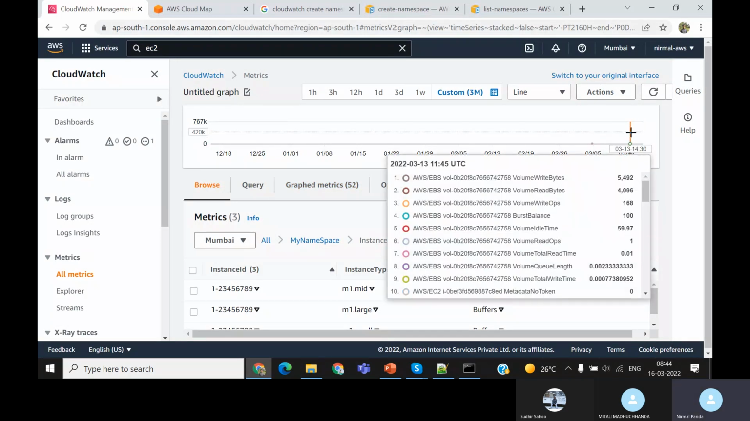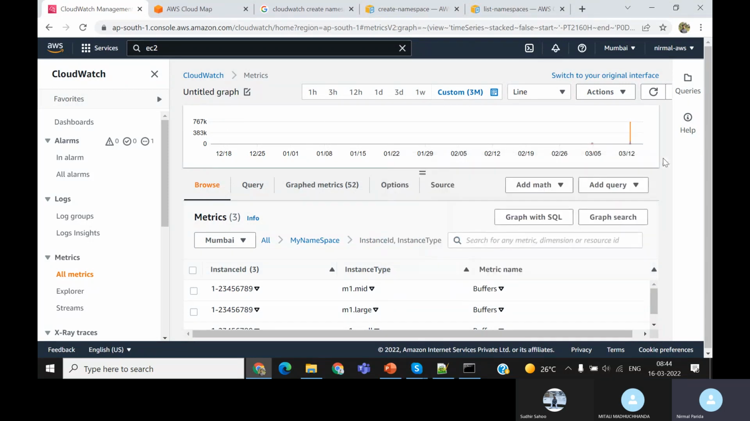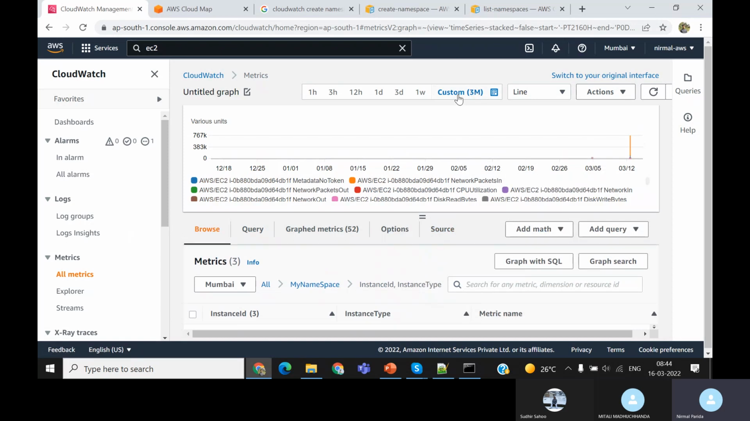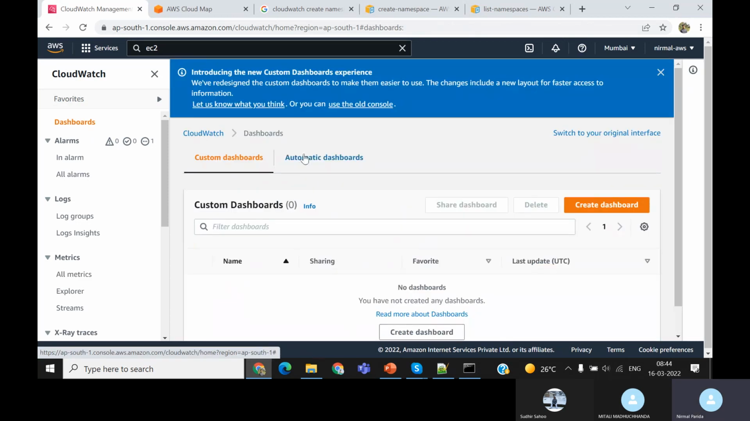Actually, here is one point. I don't have much data because I have deleted all your resources. What you can do, you can launch one EC2 instance or some EBS, and you can go to the CloudWatch and click your all metrics. Here you can change your time, custom time to maybe 1 hour or 1 day, and you can see some graphical information will come.